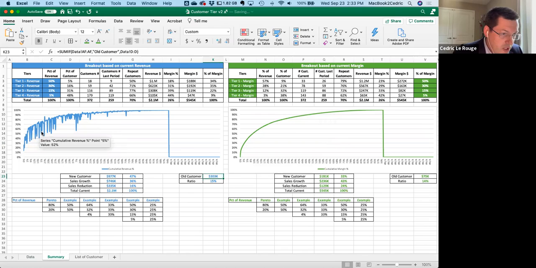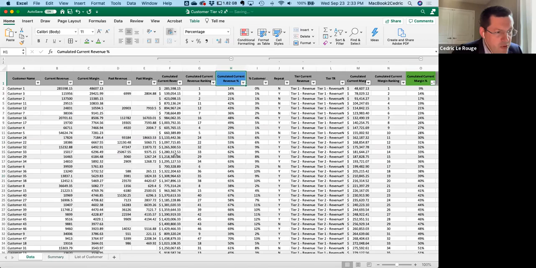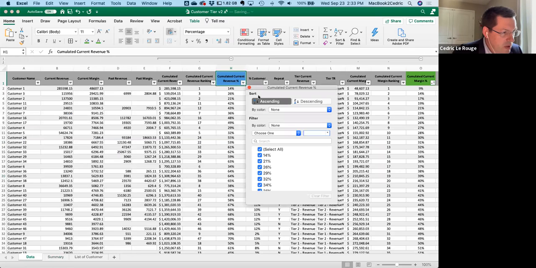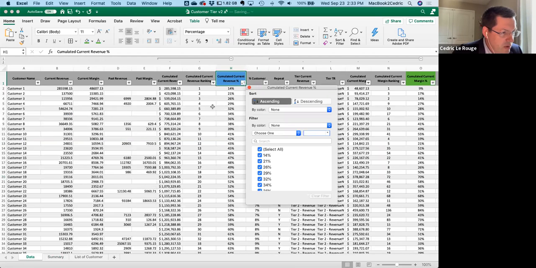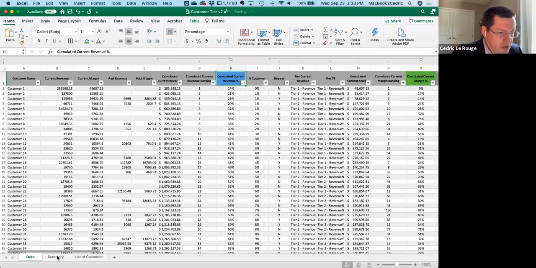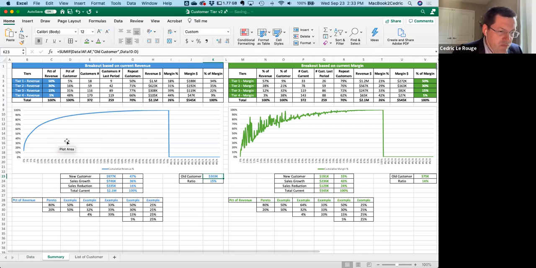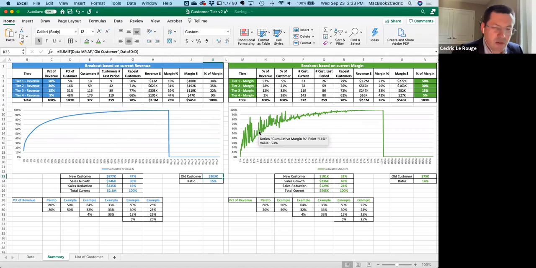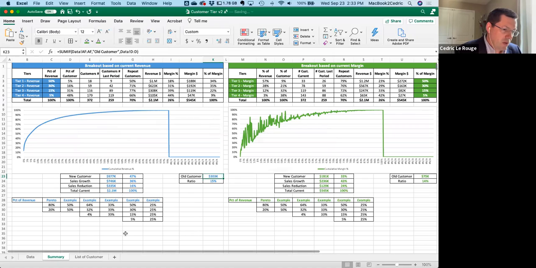I have some ups and downs in terms of revenue. I personally prefer to keep it on the revenue side. It reminds me, makes me focus on the top customers in terms of revenue, but keep an eye on the margin side of things. That's it. I hope this is useful.